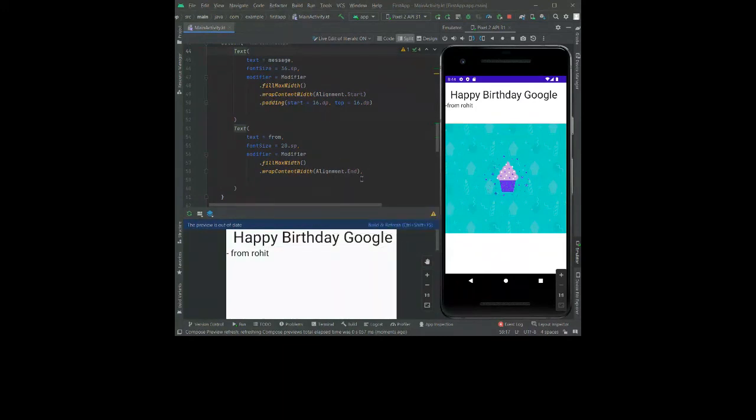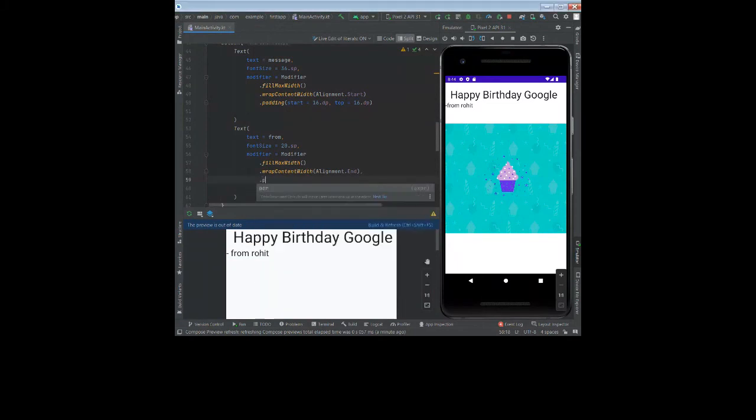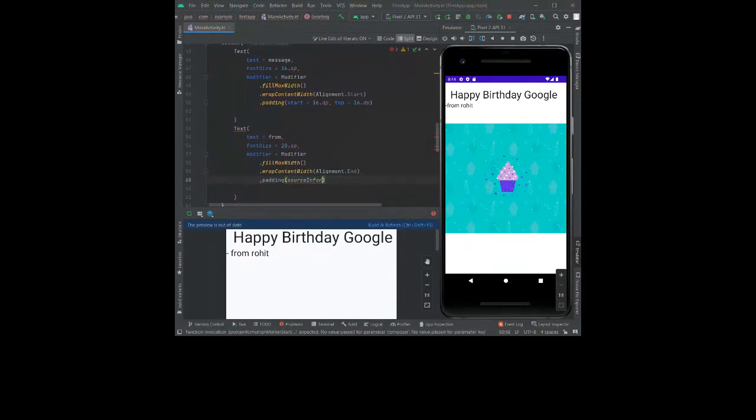Now we have to add padding also. Dot padding. Start. Okay, not this. Start should be. Okay, what am I missing? I didn't put a comma. Sorry, I don't have to put a comma here. Padding. Start 16 point dp and top also 16 point dp. Oh, cool.